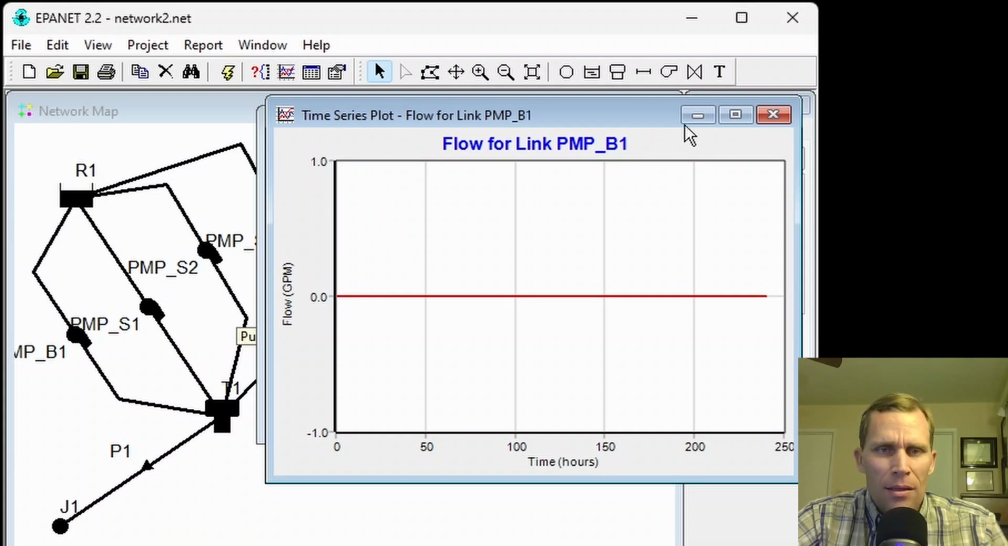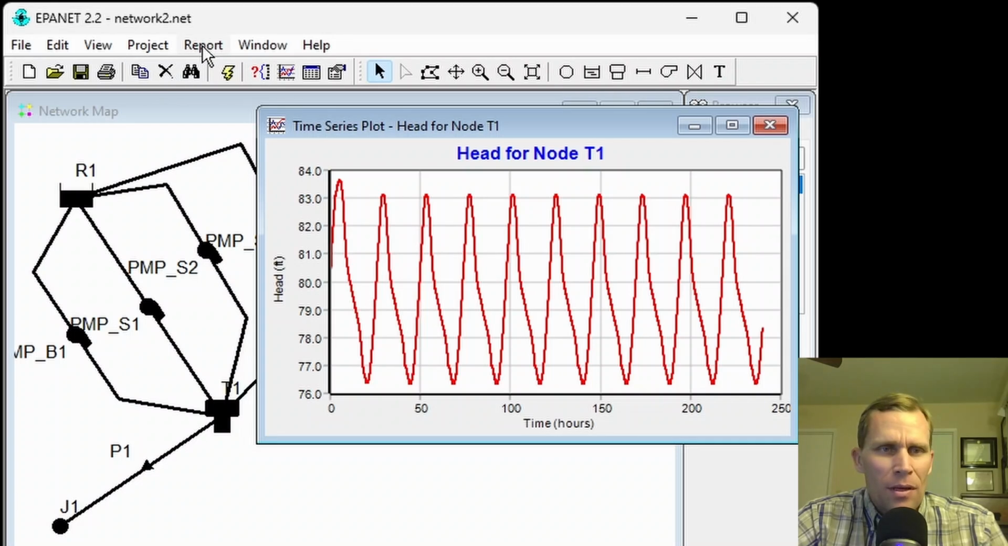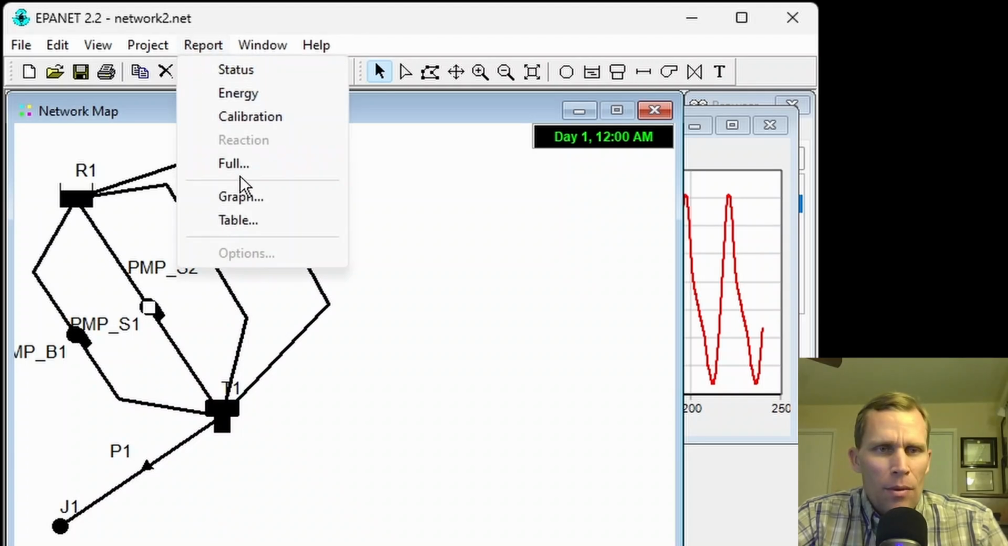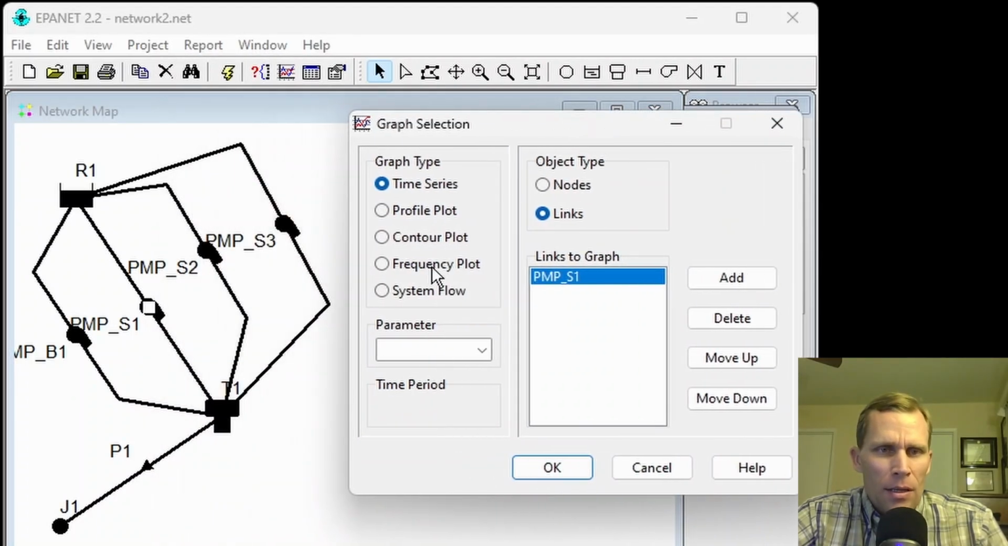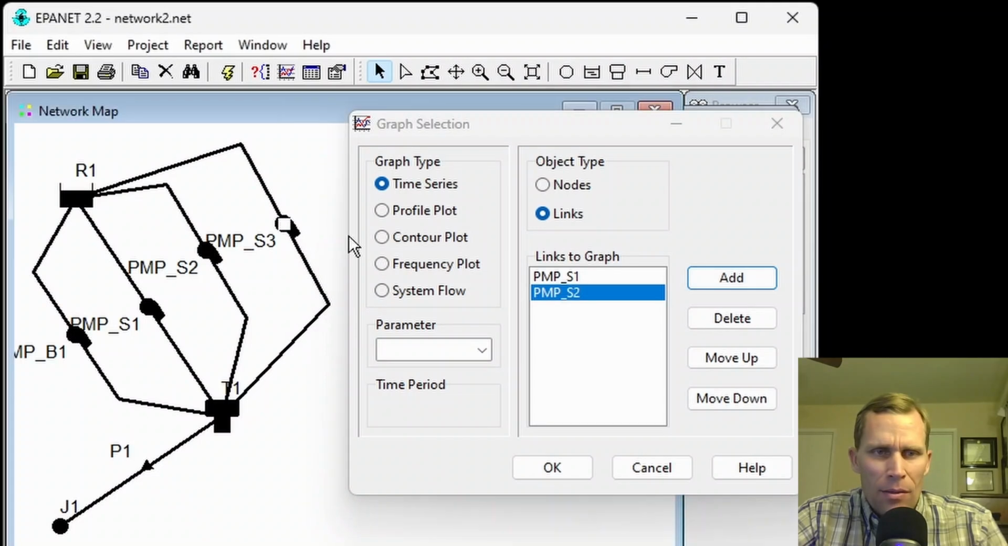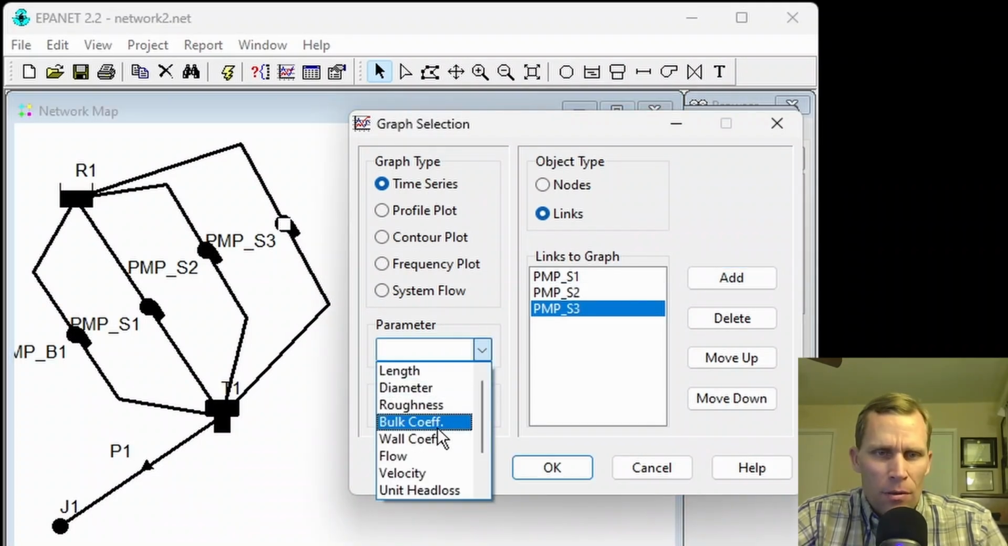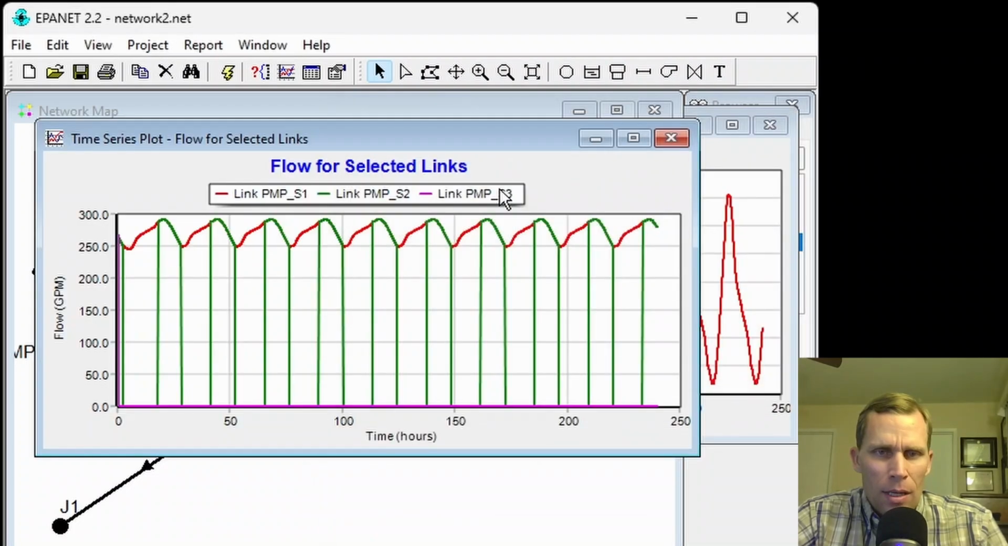Let's take a look at the pump graph. Okay, so this is the pump graph for the one big pump. I do need to recreate this graph. So let's click on, how about pump 1, the first small pump, report graph. Then I'm going to add pump 2, the second small pump, and the third small pump, time series, and I want to select flow from my parameter, and open.